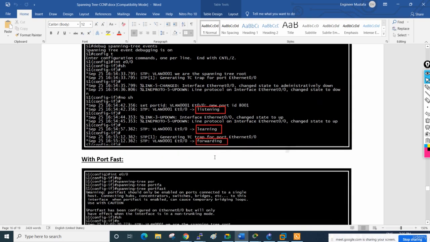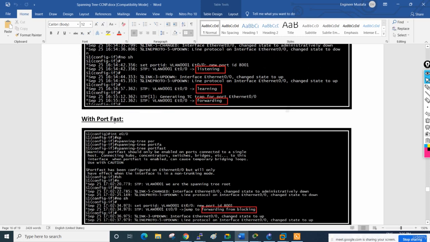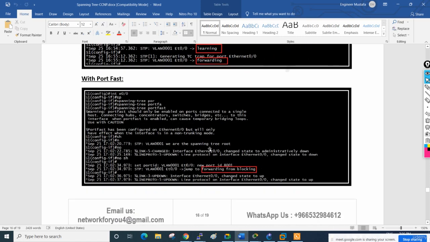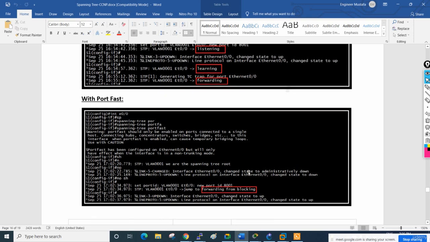Now what I will do, I will enable port fast. Okay, then we will check again. When we enable port fast, we will go from blocking, it will jump to forwarding. So we will observe that also.